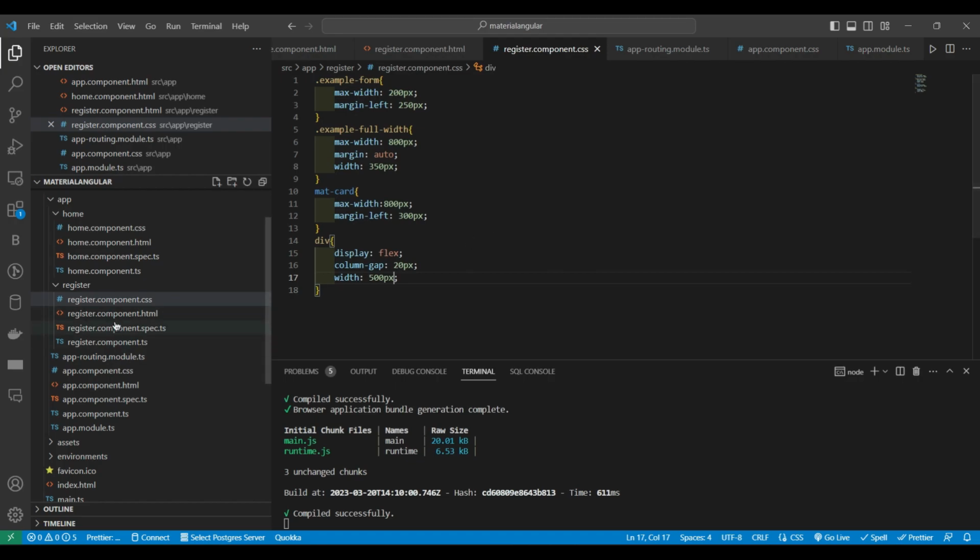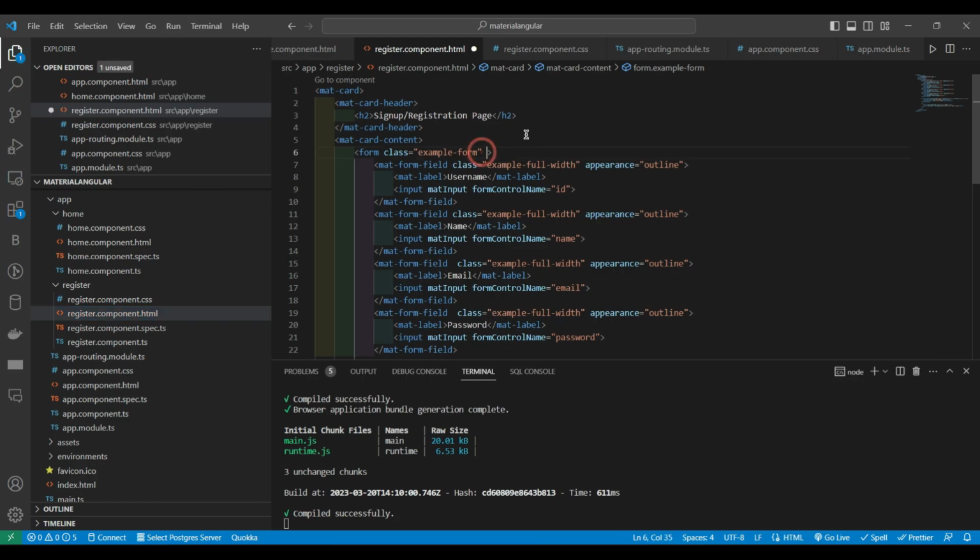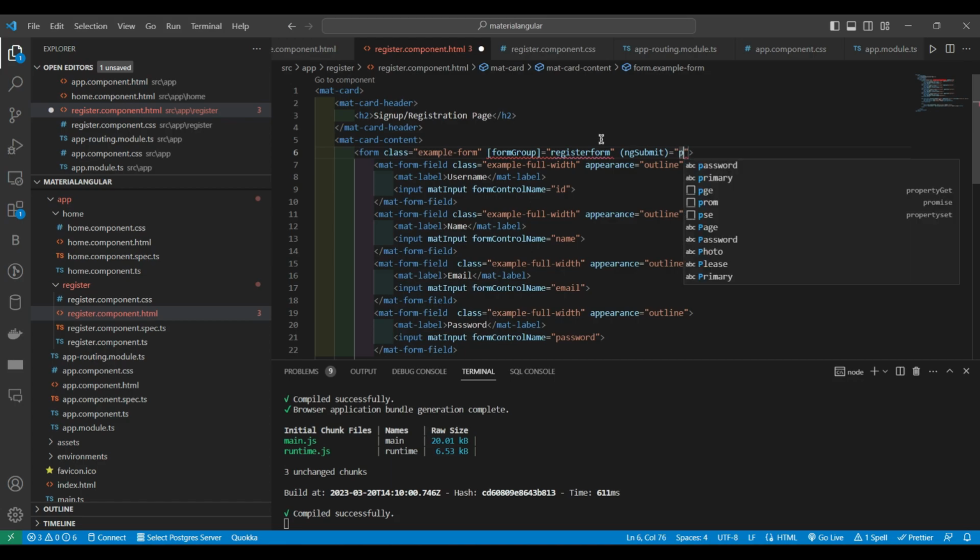We need to create a form group for this. Another attribute we have here is form group, which will be enclosed within the square brackets. I can have a name for this also. I'm going to give it as register form, and on clicking this submit button I need something to be done. So for that we have another attribute called ngSubmit, which I can give some name, like proceed register.